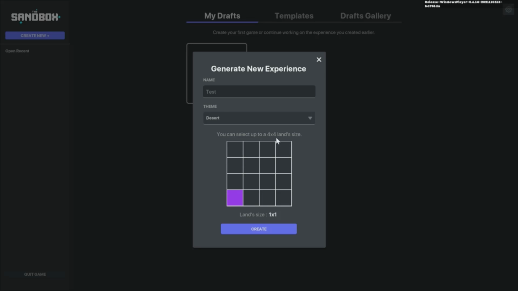Now this is important because you have to select how big you want the experience to be. If you have a 1x1 plot of land, you can make an experience that takes up 4 plots or however many plots, but you won't be able to deploy it. If you only have 1 plot, you need to deploy on 1 plot. If you have 4 plots, you can build up to 4. So let's just go with the default 1x1.